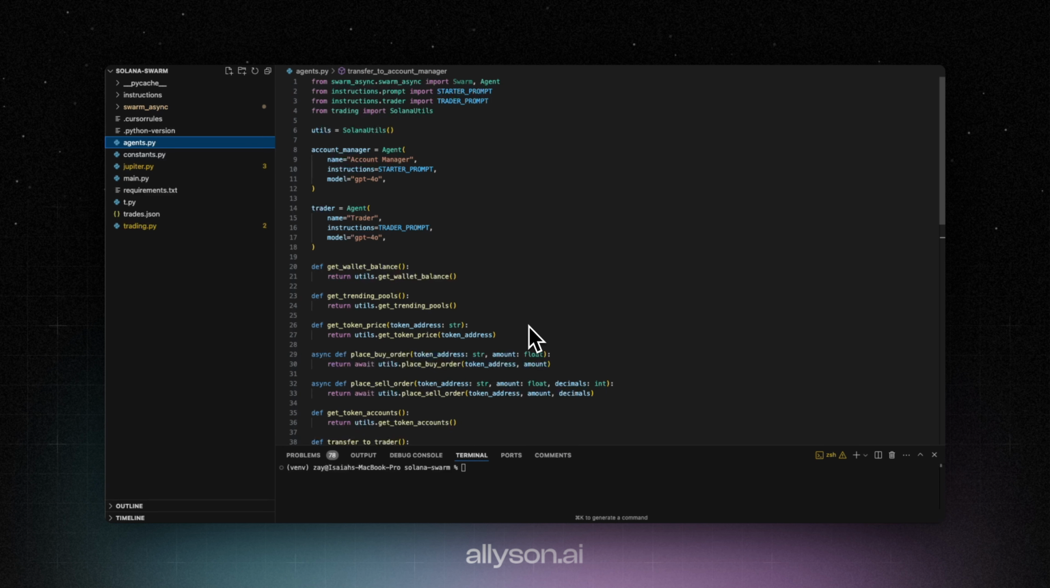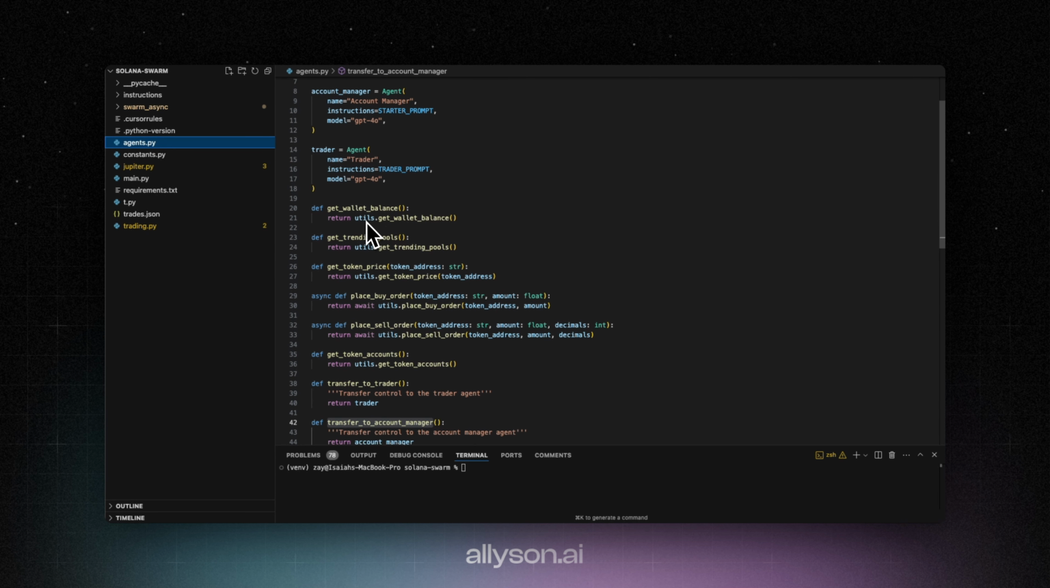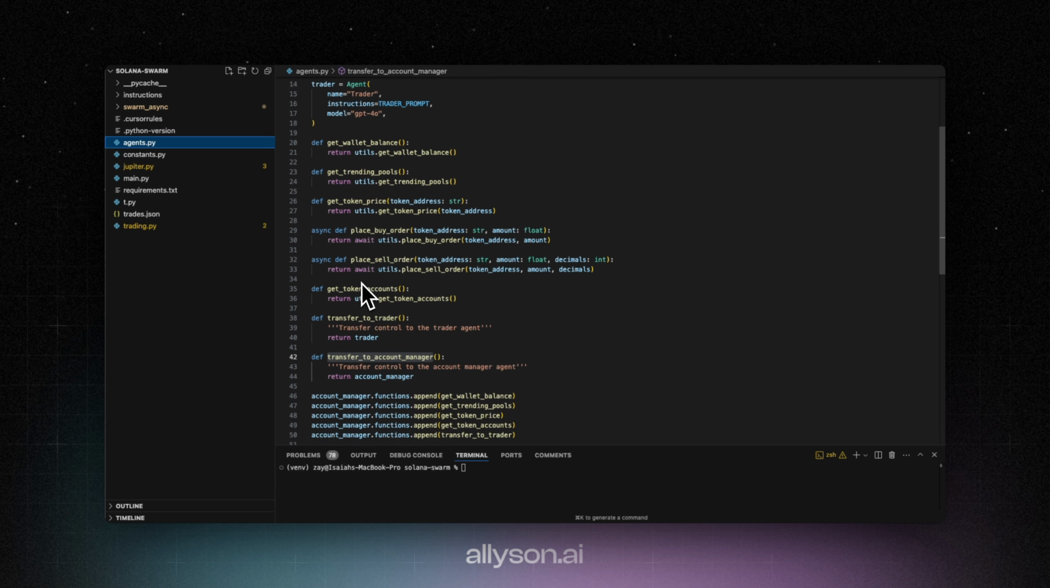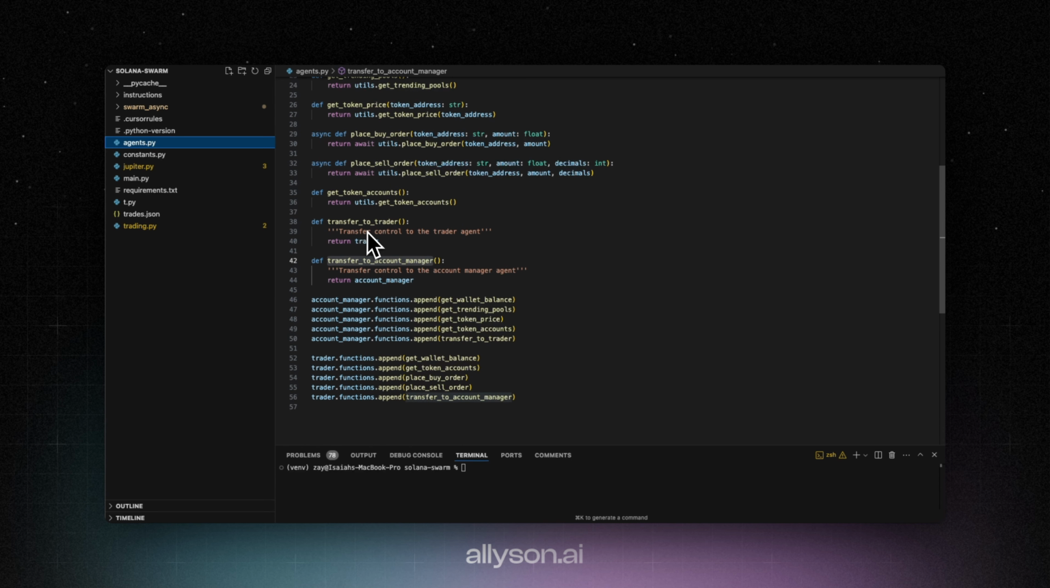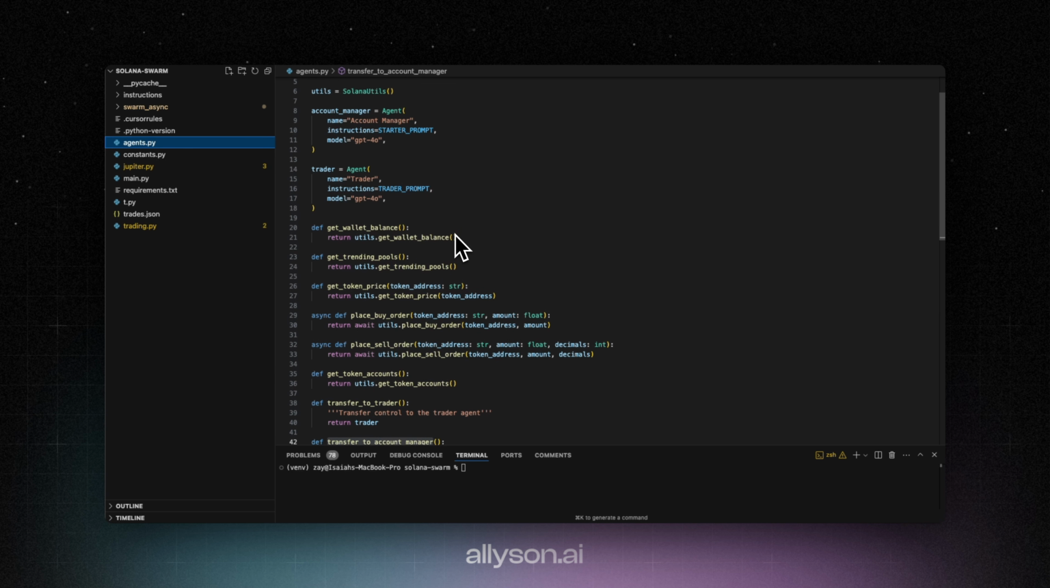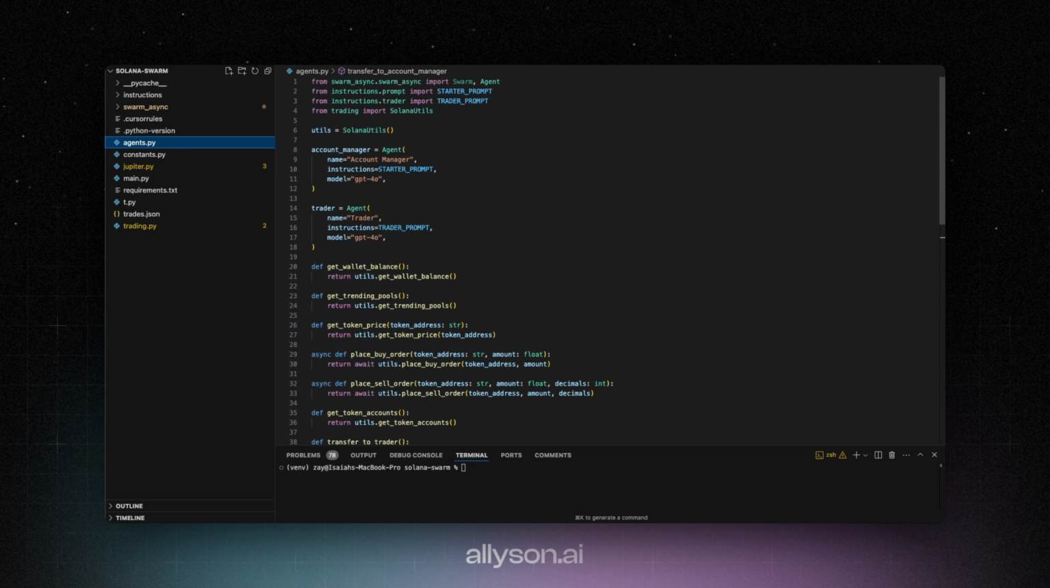All right, and this is our agent file. In this, we have the account manager, and we have the trader. Down here, we have the functions that we're calling. And then over here, we have transfer to trader and transfer to account manager, so that it will transfer to them. And over here, we have the functions. We're just appending those into the array. All of these could be done underneath one agent, but I wanted to give you two so you can see how the multi-agent framework works.